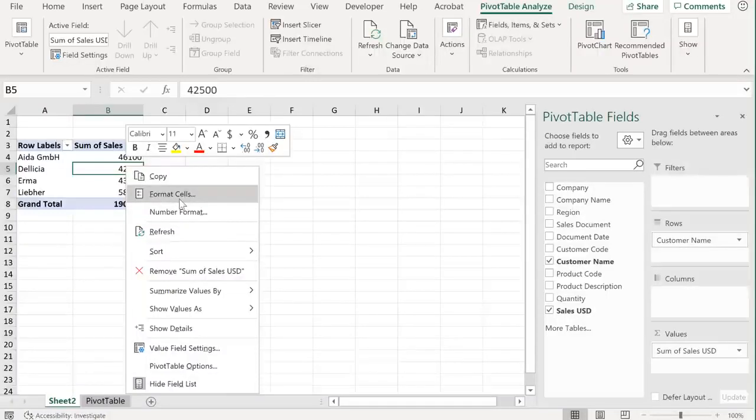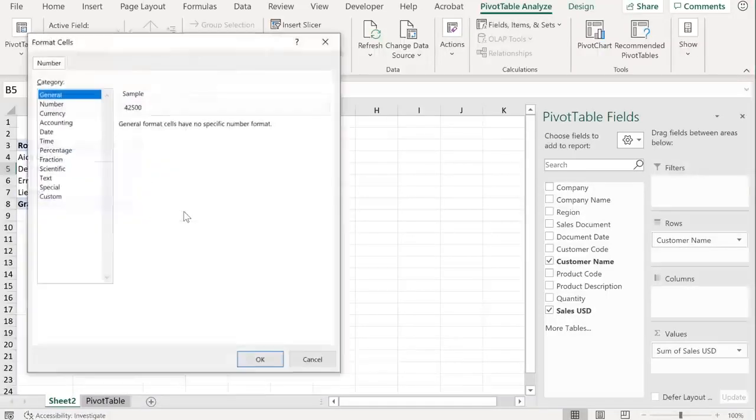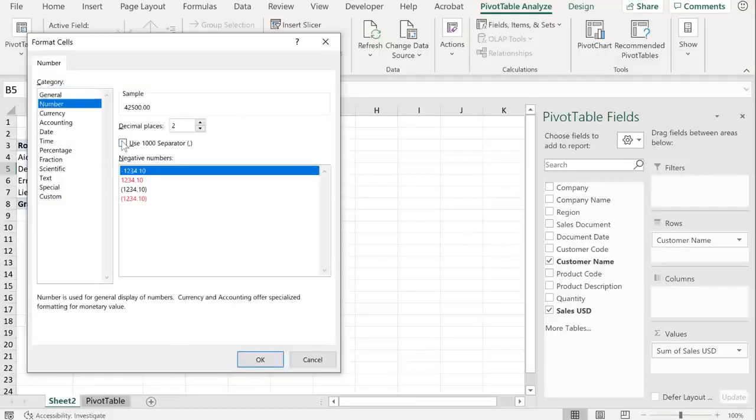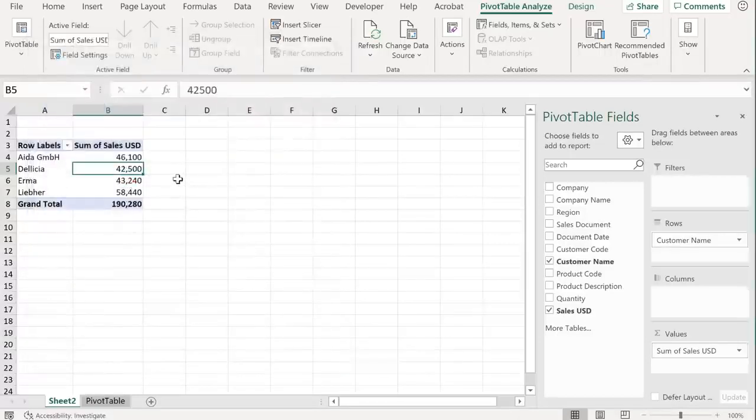So don't select format cells, because that just formats the underlying cell. Number format stays with your pivot table as it expands. So I'm going to go with number, use 1000 separator, and 0 decimal places. Now you can adjust and update this pivot table as you see fit.